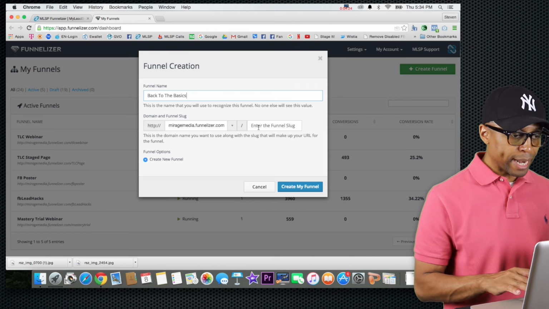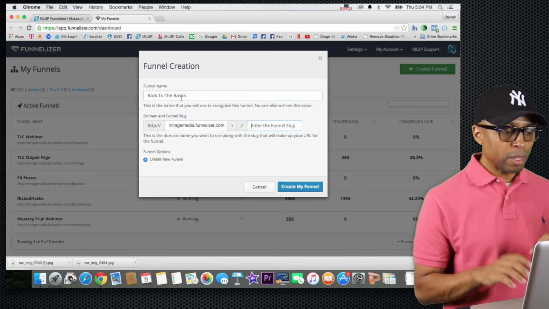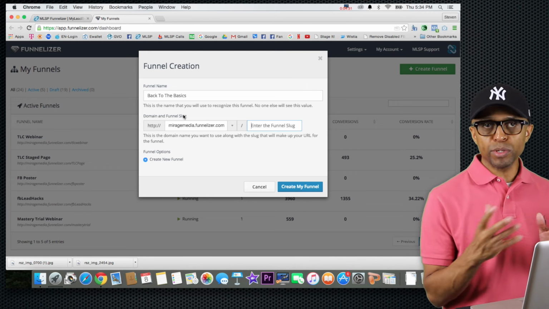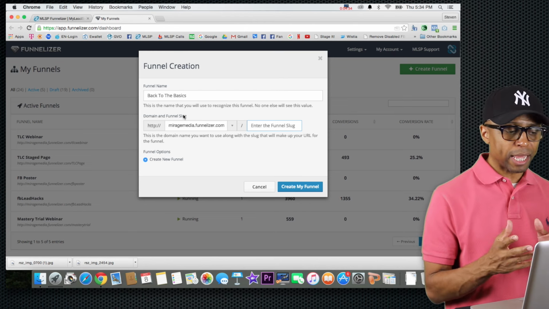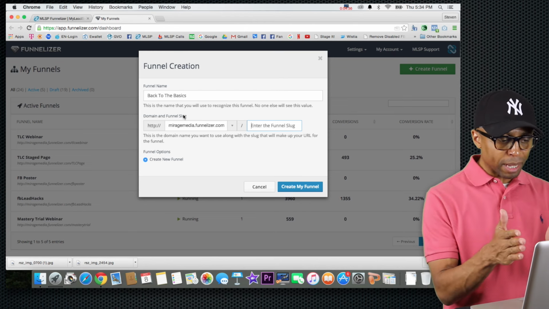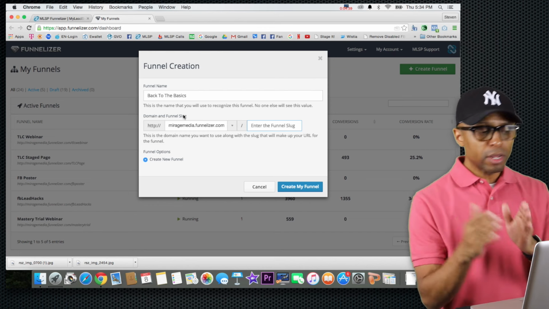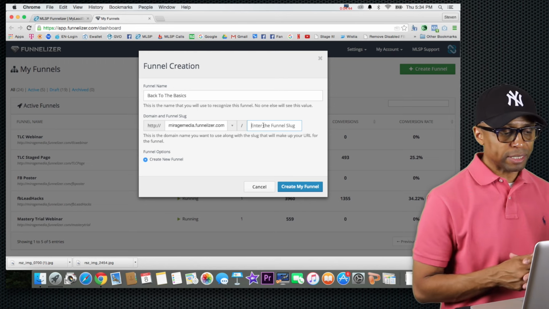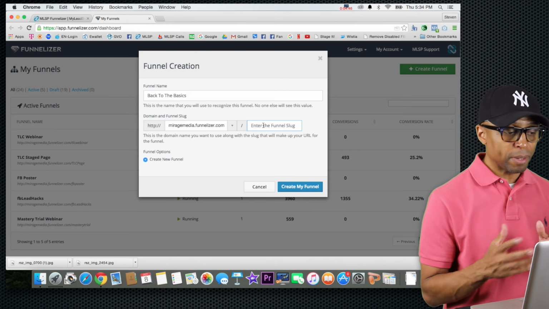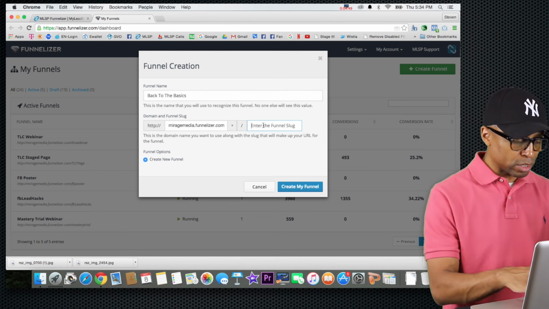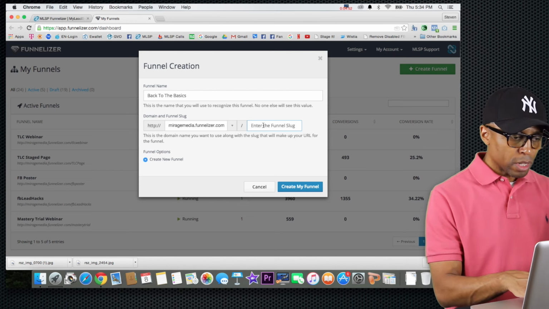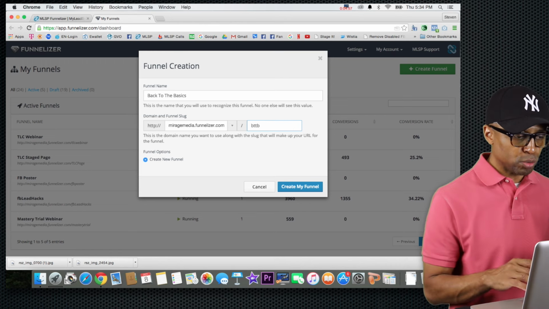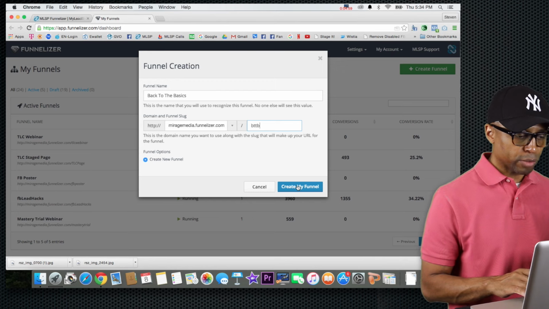After you give it a funnel name, you want to give it a domain name and funnel slug. We talked about this before: when you have a domain name from a company, it's the name of the company.com/ and then whatever. That little whatever right after the forward slash, that's what we have to do here, give it a unique name, because that's actually going to be the link for that particular funnel. So I'm just going to say BTTB for Back to the Basics. How about that? And then just create the funnel.